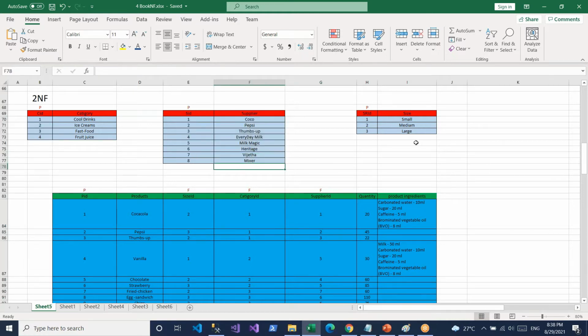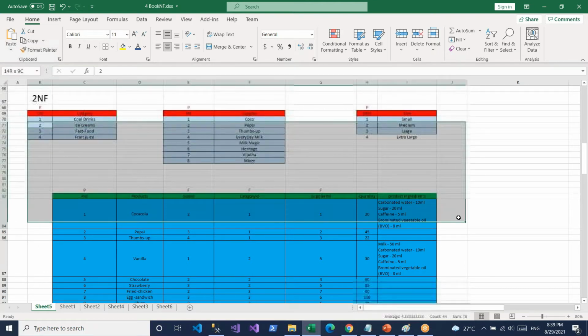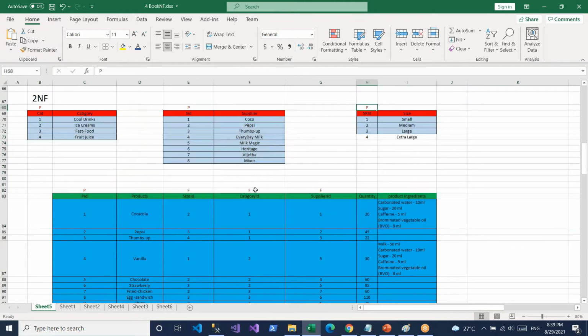Now these will be unique values. If any new value comes, like extra large, it will be added here, and the ID will be 4. So the size will be extra large. The use of this is that we can easily organize the values and easily map them. And every table will have a relation. The main relation will be the primary key and foreign key relation.